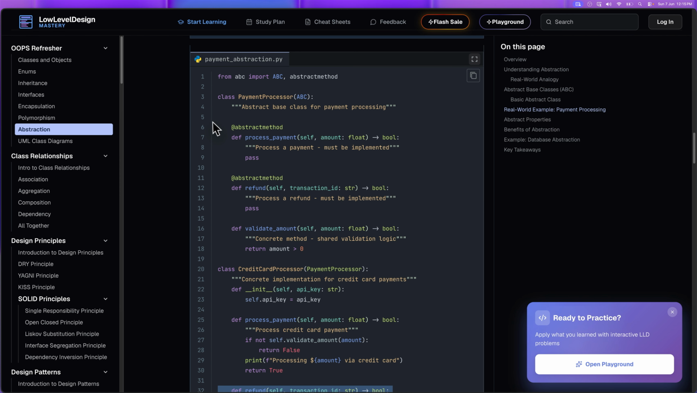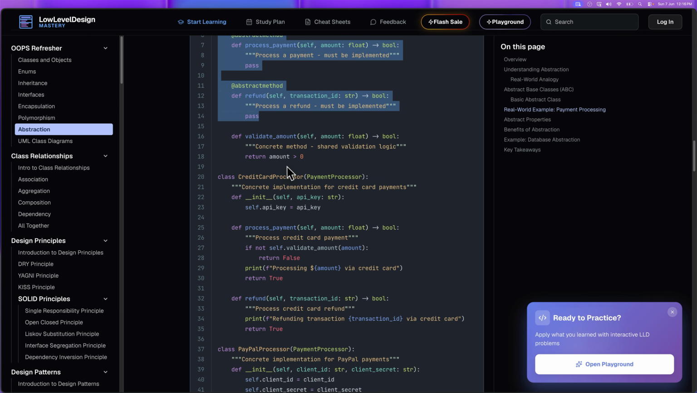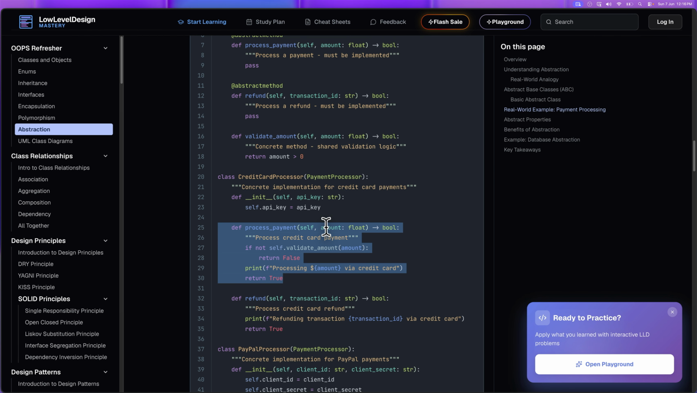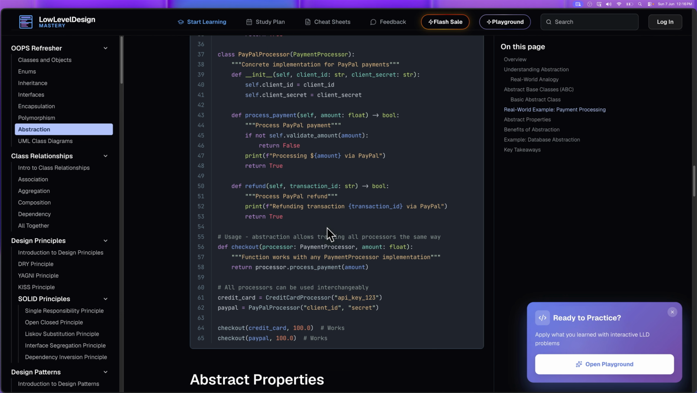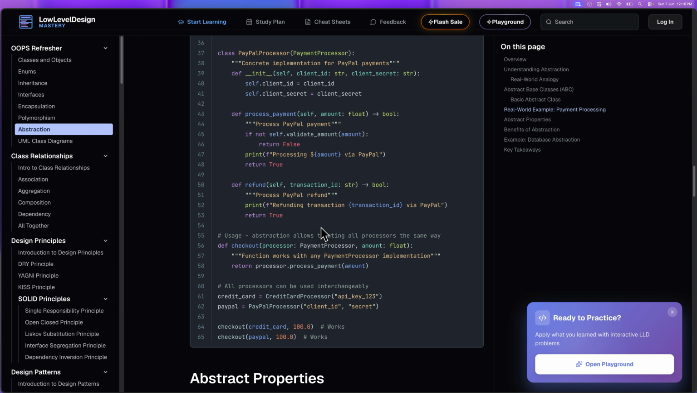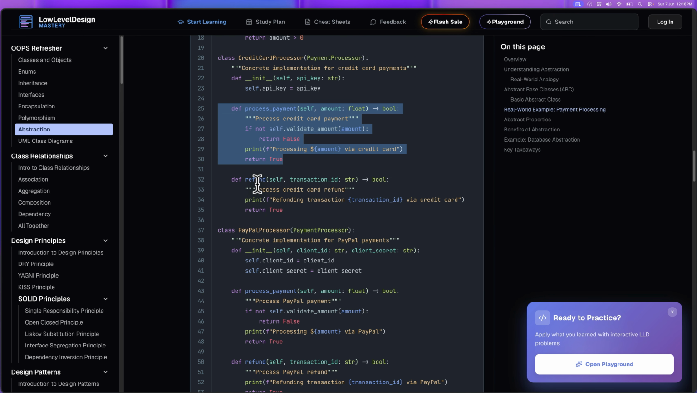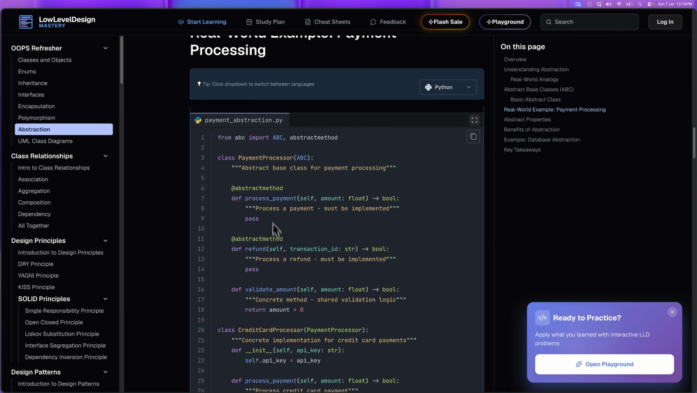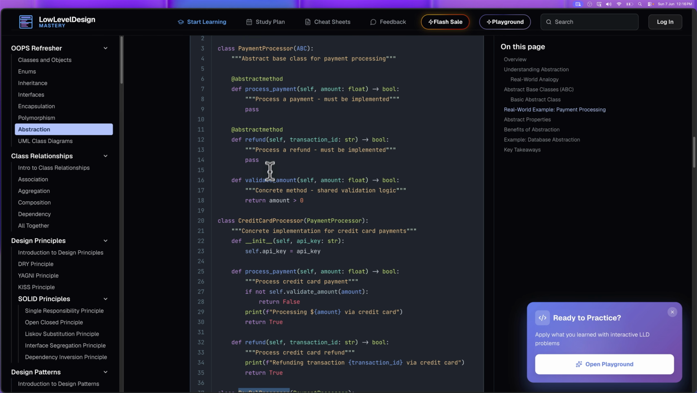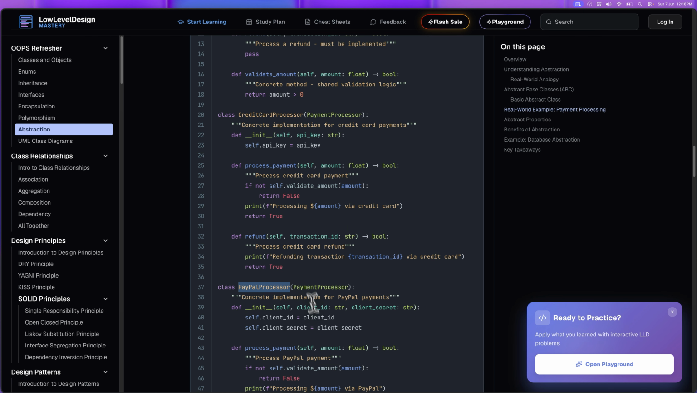Now whatever classes are extending this payment processor have to implement these two abstract methods, right? We don't implement the abstract methods, they just provide a kind of definition or schema. Implementation details will not be there, but remember, the child classes that are extending the abstract class should have the concrete implementation. Same thing here, so you have three classes: credit card processor and PayPal processor, both of them extending from payment processor, right?